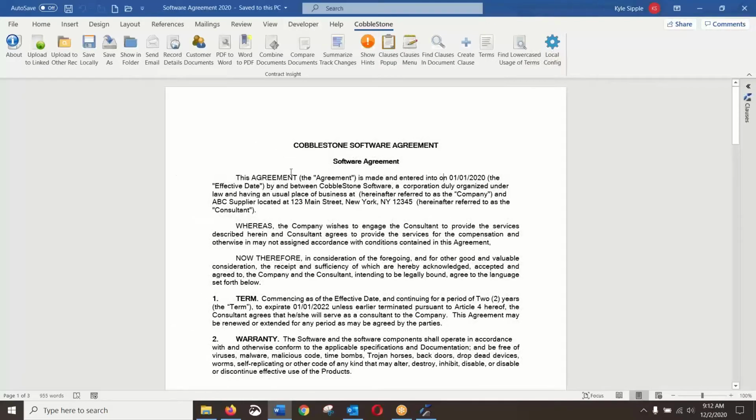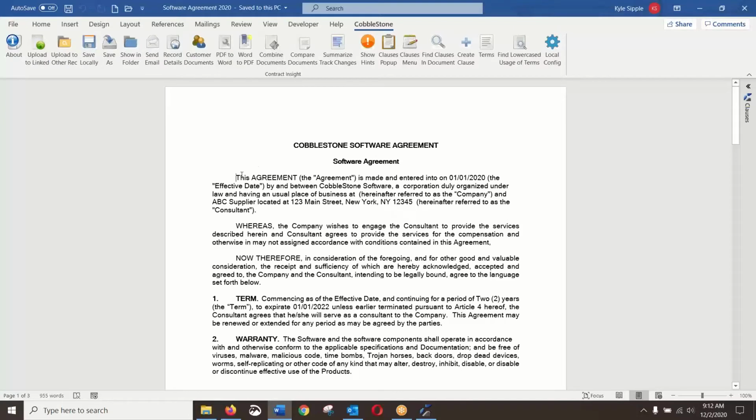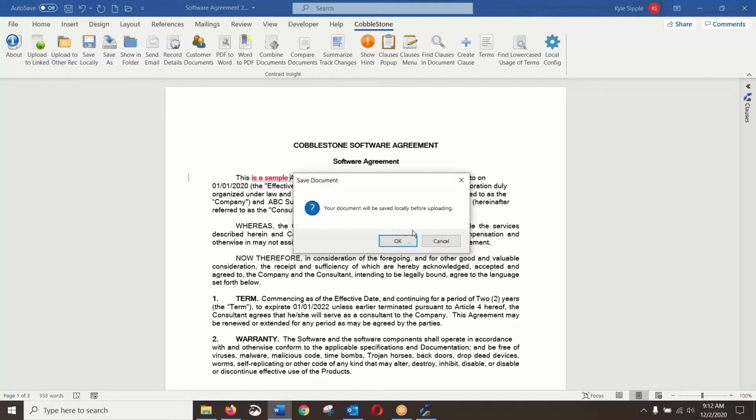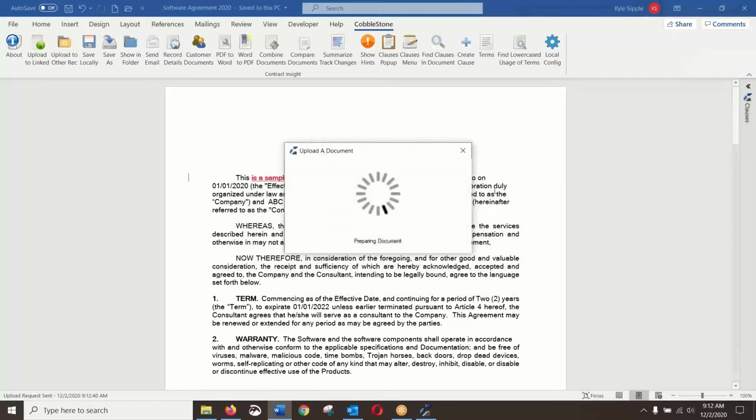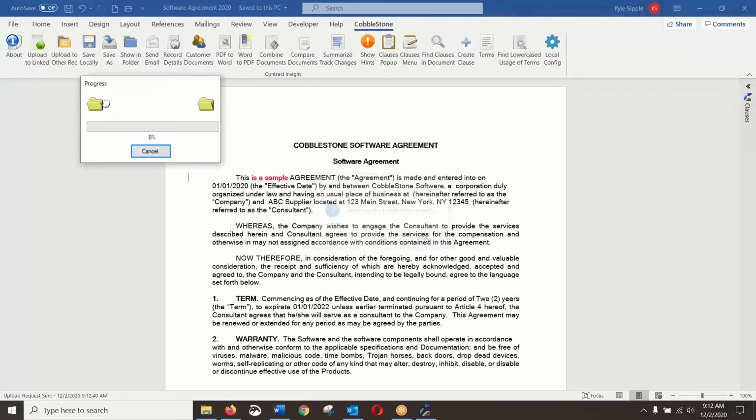They do also have the ability to compare this document to any documents found within their local computer or to any documents found within Contract Insight. They can convert this Word document to a PDF, as well as upload any new versions. So if I were to make a change, what I can easily do is upload this new version back into the system. The user does not have to worry about renaming the document or finding a spot to save it locally.